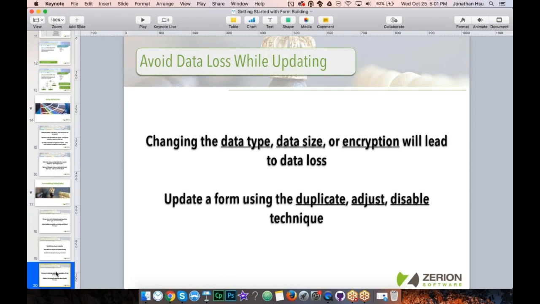Now, by disabling it, you're not deleting it. All that old data still stays there. The only difference is your new element with the adjusted properties will be shown to the data collector. And so on their side, you have a seamless changed experience, but in terms of your data, you haven't lost anything.